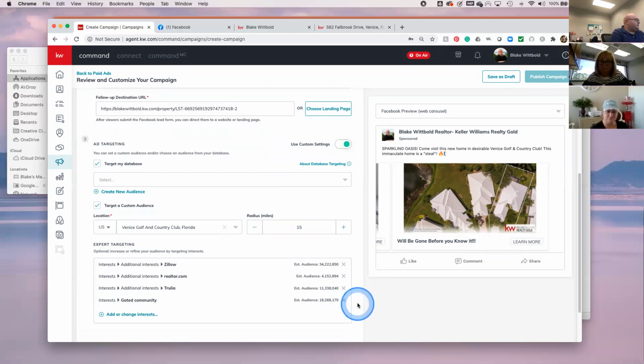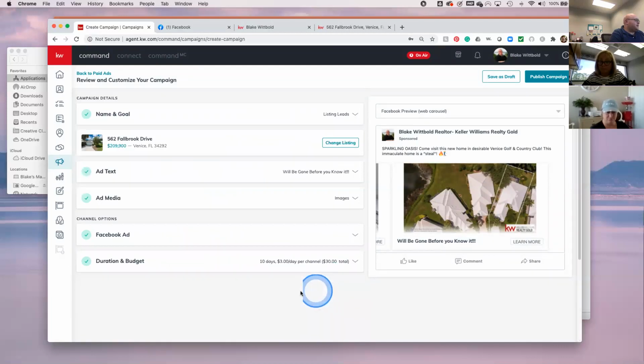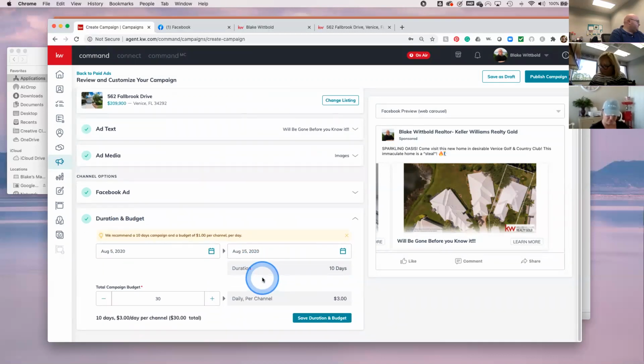So now I'm gonna save Facebook ad. And I'm gonna click on duration and budget. From what I have been listening to and learning, I went to a great class with Donnie and an agent out in Colorado who went over this. The best duration is 10 days at $25.